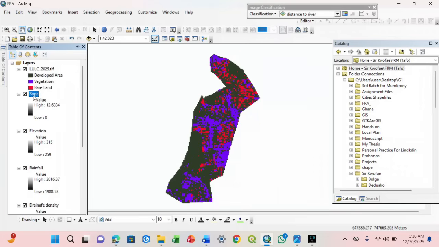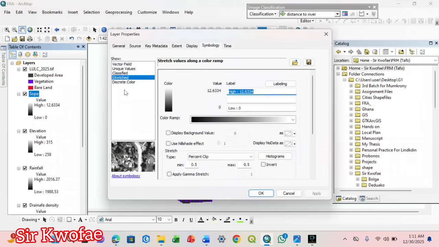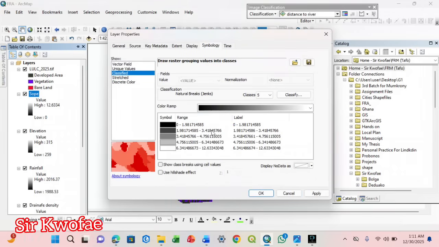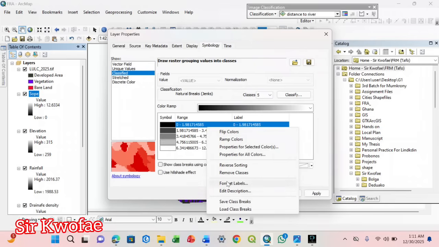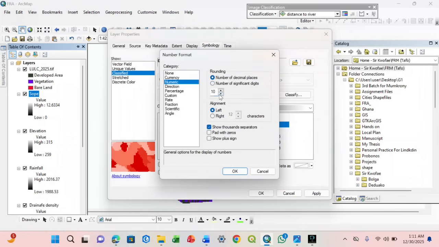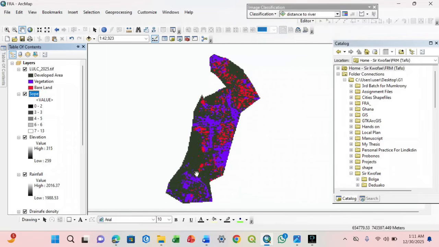So first of all, this is the slope. You can see that it is in a stretched mode. This is what I mean. So we have to convert all of them to classification mode. So you right click, then you go to properties. The symbology is already selected. Then you go to classify. Have you seen it? Classify is here. Let me format the labels very fast. Decimal places 0. So I'm already done with the slope.